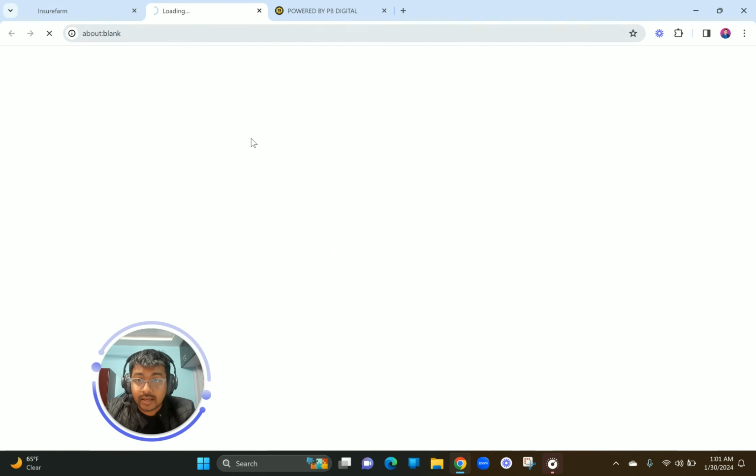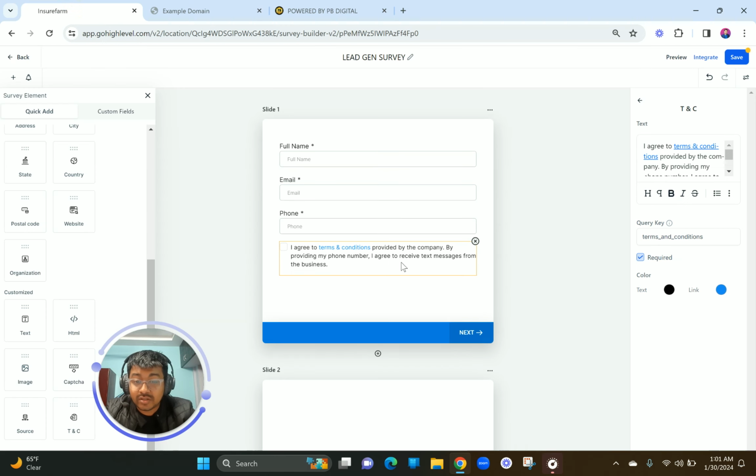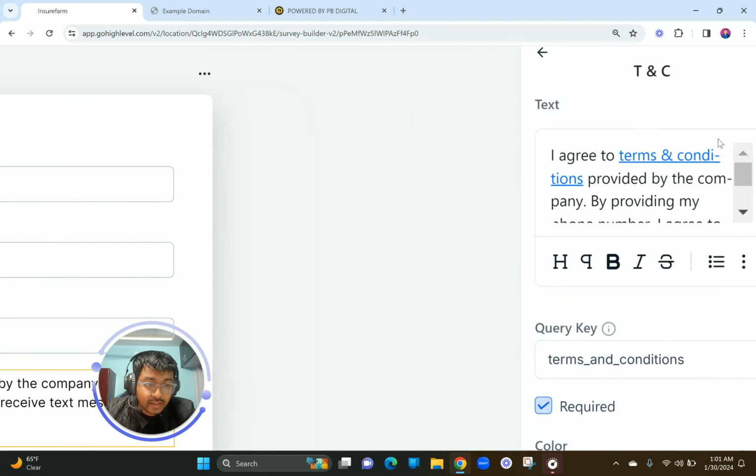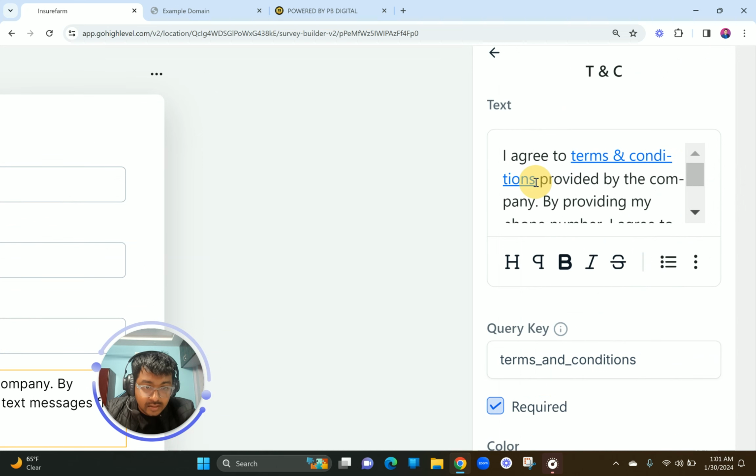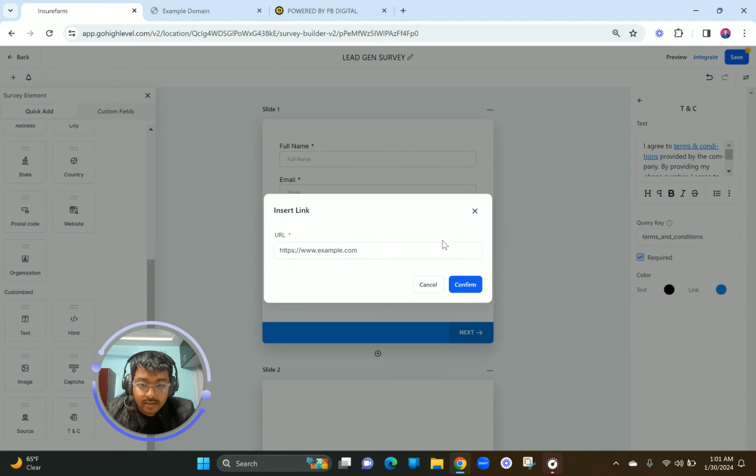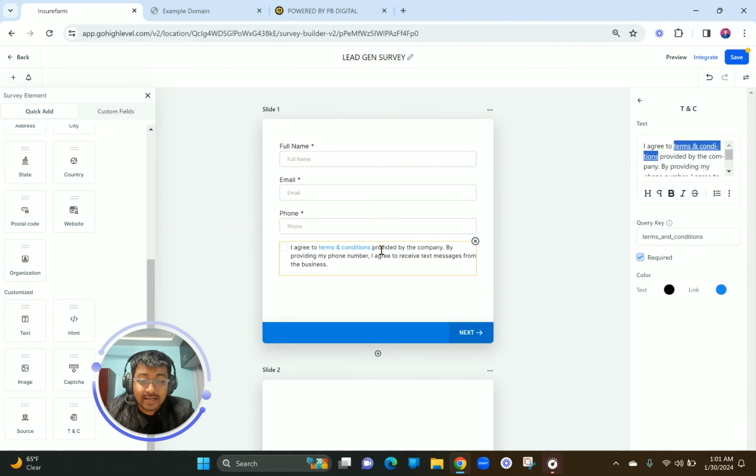And here, if you click on this, it just goes to example.com, which was normally set by GoHighLevel. What you can do is click on this element, go into this section, select this entire thing, and then click here, and here you can add the link of your terms and conditions page. You can write prithambhadra.com, so that's the terms and conditions page for this survey. I'm just joking, guys, but that's how you change it.